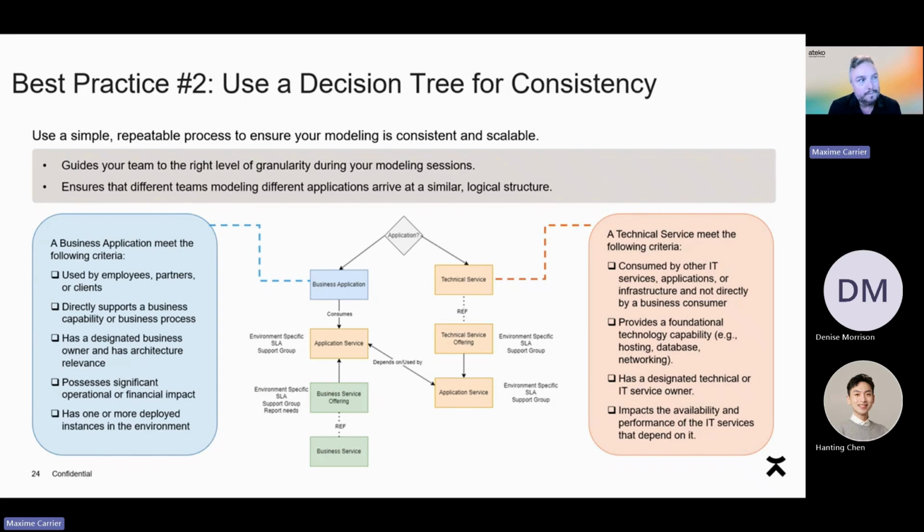We've come up with, between CAE and Ateko, what we call a decision tree for consistency. What that means is when we look at a list of apps that is maintained in EA solution, Excel, wherever, we need to figure out: is this a business application or is this really just a technical service? How do you figure this out? We've come up with a bunch of criteria that, if you check them, you should have your answer.